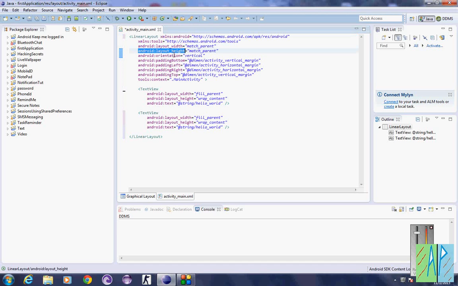And these are having certain values. This is the match parent. This one is basically matching the parent one. If the parent is set to fill parent, then this will also be fill parent, or if it is set to wrap content, then it will also be wrap content.